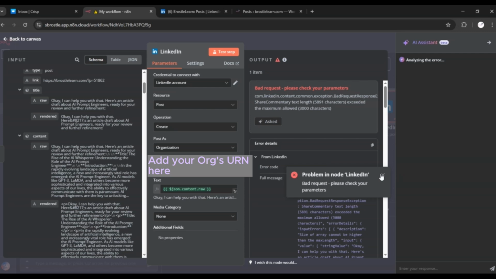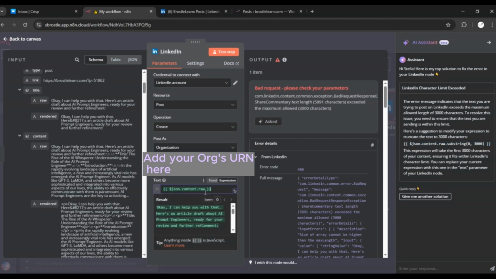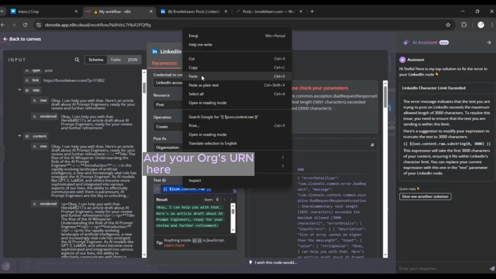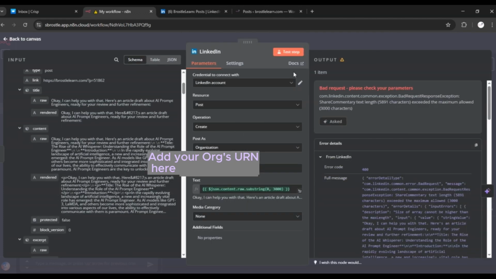The error message indicates that the text you are trying to post to LinkedIn exceeds the maximum allowed length of 3,000 characters. To resolve this issue, you need to ensure the text you are sending is within this limit, and it suggests modifying your expression to truncate the text to 3,000. So you see, it provides me an option to reduce that. What I need to do is copy this JavaScript statement and paste it here, replacing this, so that whatever the AI generates will not be more than 3,000 and can go successfully on LinkedIn.